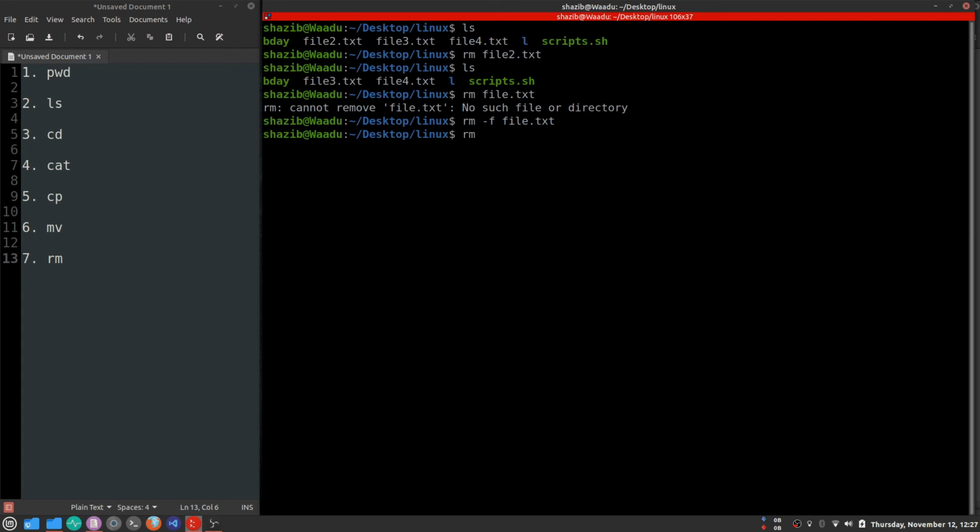So what if we want to remove a directory using the rm command? I know that l is a directory. So rm l will give me an error: cannot remove l because it's a directory. It's a directory, not a file. So what to do now? How do we remove a directory using the rm command?